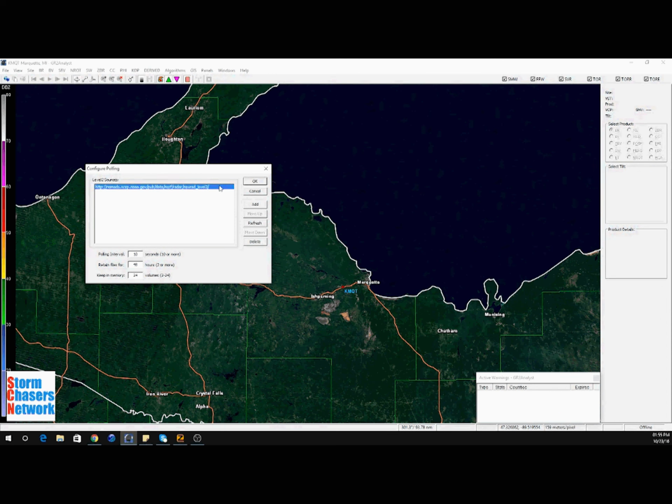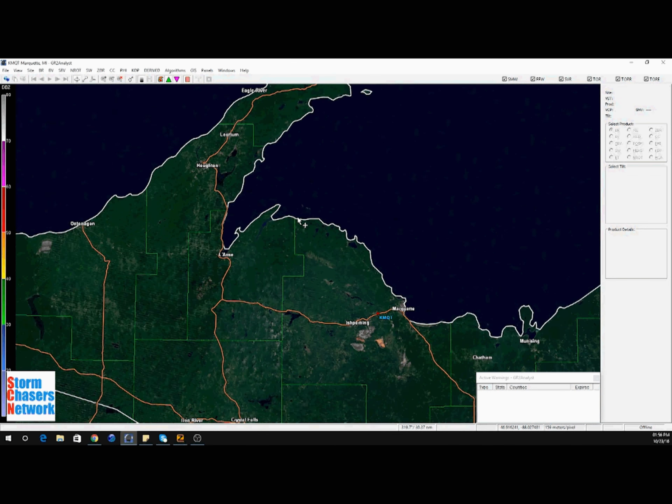It's called Nomads through NOAA, and it's actually live NEXRAD scans every 10 seconds. Now, I keep these set at 10, 48, and 24. Pretty much it allows me to pull data super fast from radar sites, and it also will save it for a long amount of time.